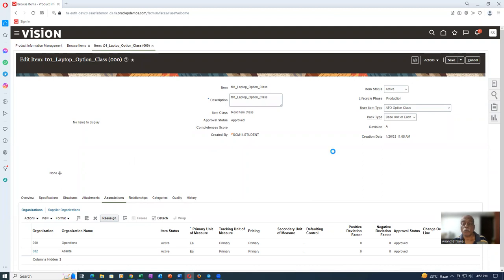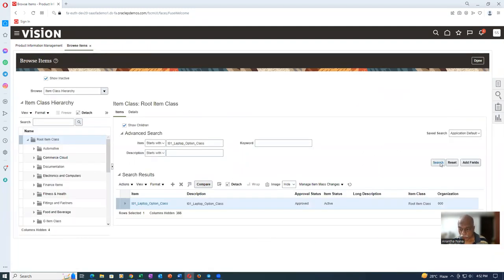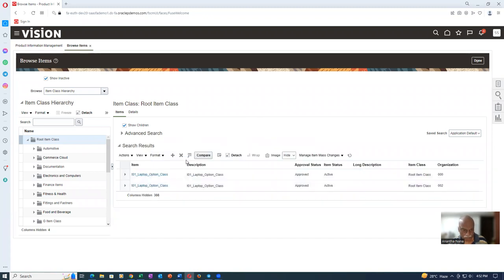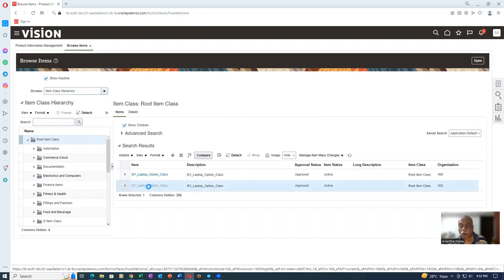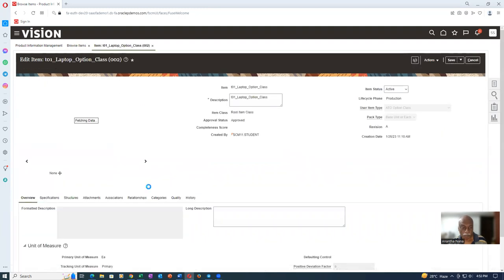And then for the child, we are now going to create a common bill. Click on search. Now you can see that the laptop option class is coming. So we are now querying on the laptop option class. So I'll now go to the child. Let me create a common bill. Go to the laptop option class. Here I go to the structures. And here, I should not create a bill, but I should common the bill.